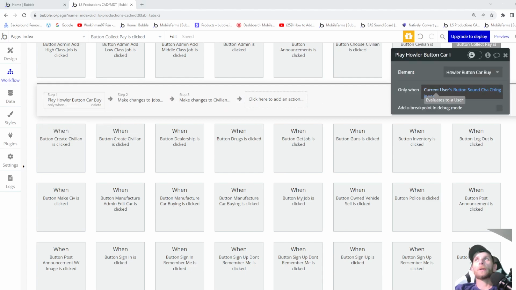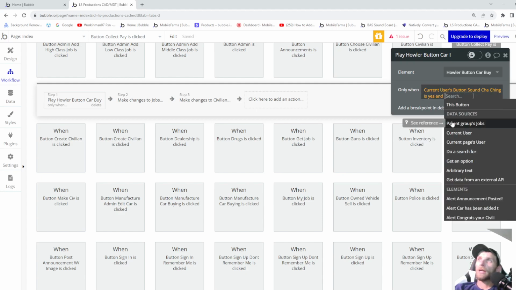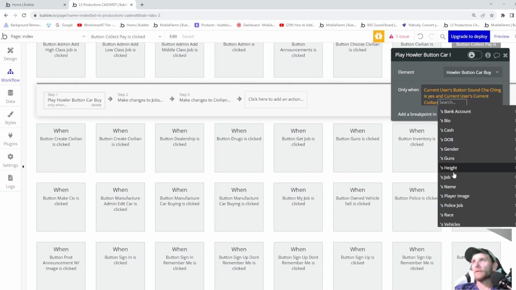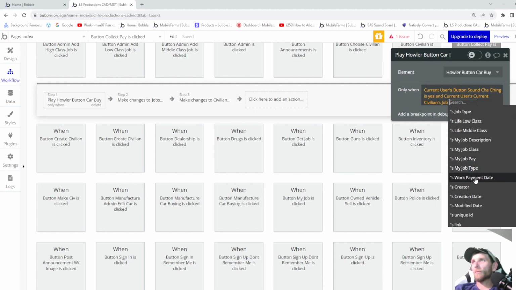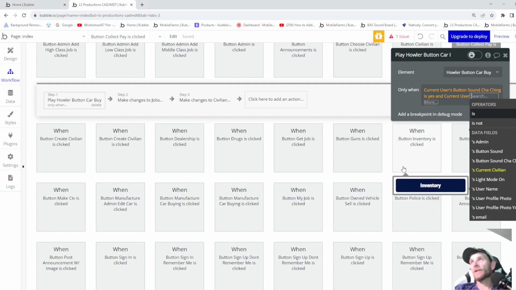But we are going to add more conditions here. And current user's current civilian's job, work payment date, I think. No. I'm going about this backwards. And current date and time.